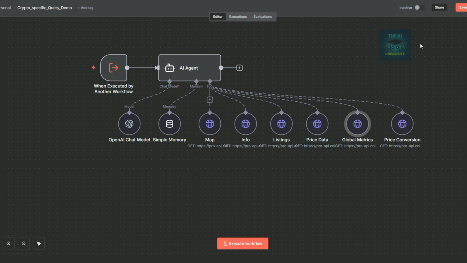Let's move on to our last node for this workflow, which is price conversion. This will help us convert an amount of one cryptocurrency into another or into a fiat currency value. So you can just see how many ETH you are going to get in return for one BTC. All the calculations among cryptocurrencies can be done through this particular node.